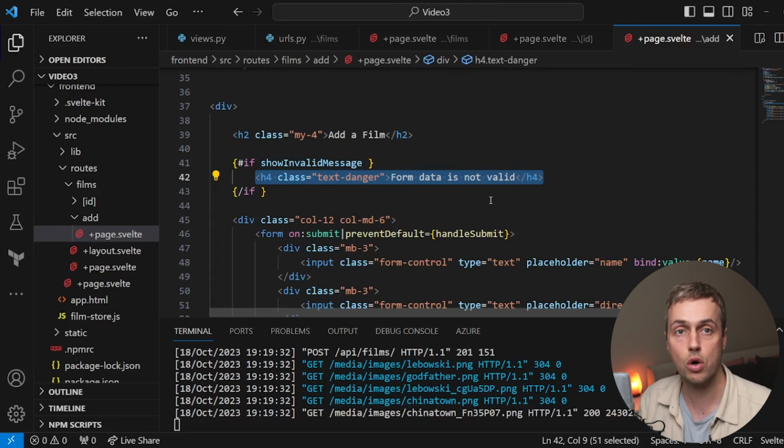Now there are much more complex and much better ways to handle validation than this. It's a very basic example just at the end of this video. If you're interested in form validation in Svelte, we can do some proper videos on that later on. But that's all for this video.